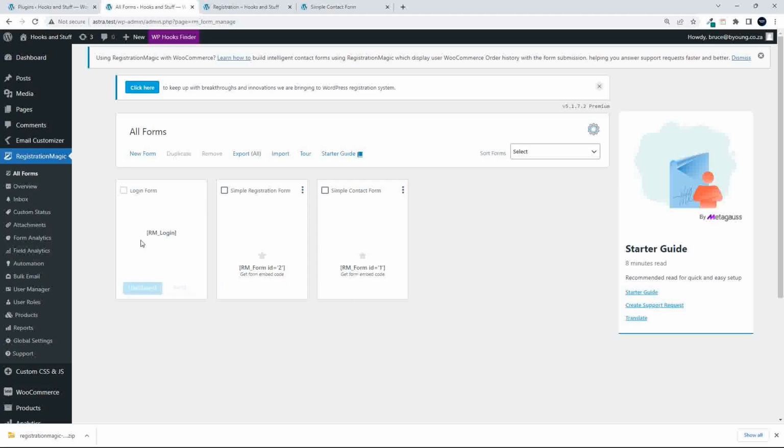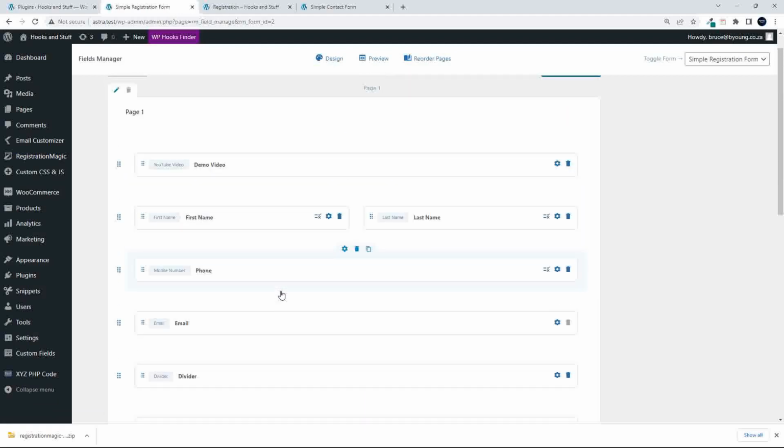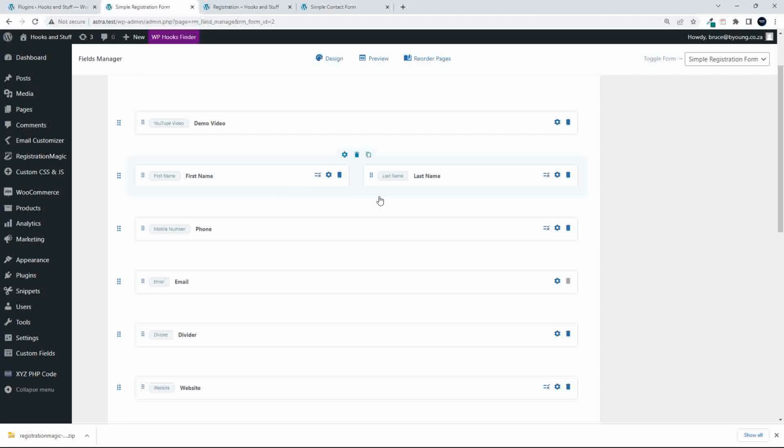What's different though is this login. So every one of these forms will have a field section and a dashboard section. If you go into your field section, as the name implies, this is where you can create your fields. And you'll see here, this is where we inserted the video. This is where we added a custom class that we used on the field. So this we converted to 2 columns.